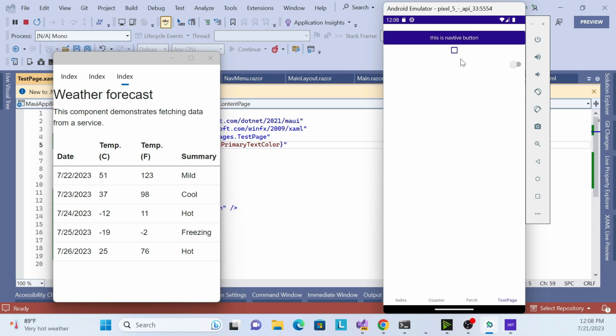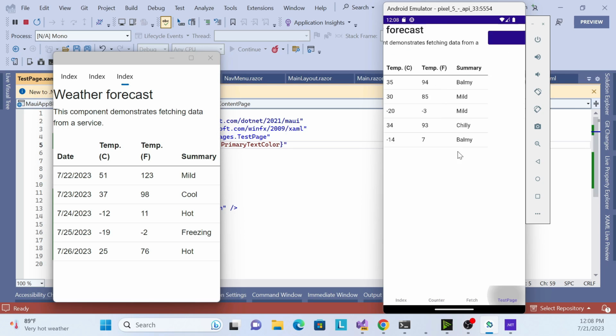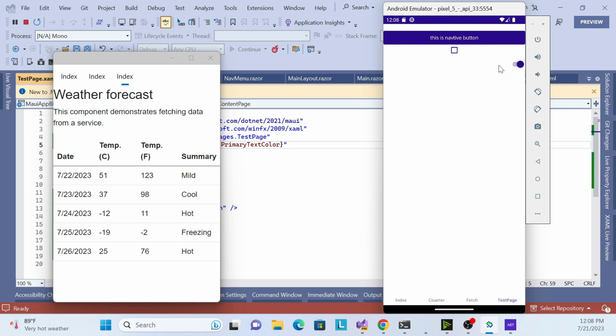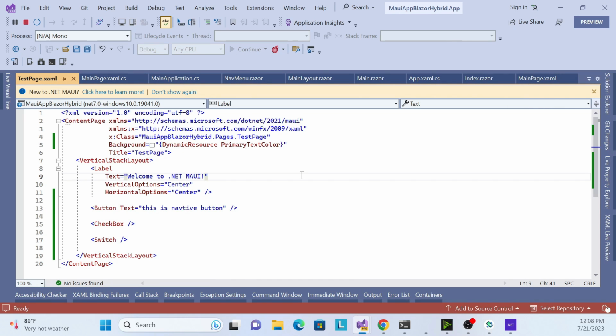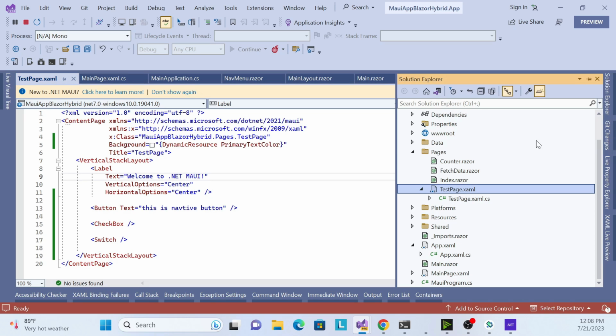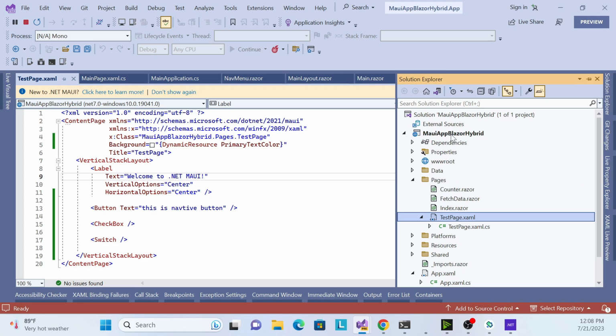Not this guy. See, now it's gone. And if you go to fetch, if you control in next, okay, so now it is working as a native control as well. So there is a mismatch concept, so we need to know how we can use it in a Razor component as well as a native control in this Blazor hybrid app.